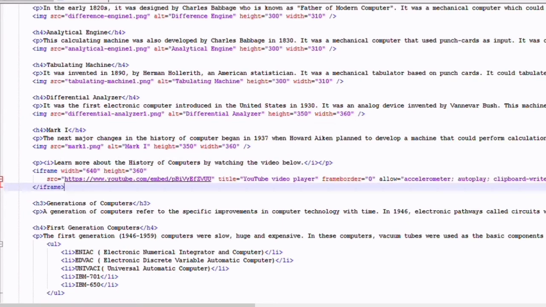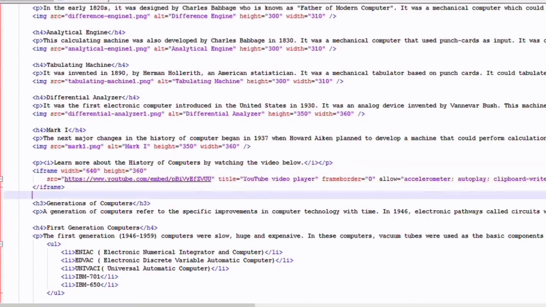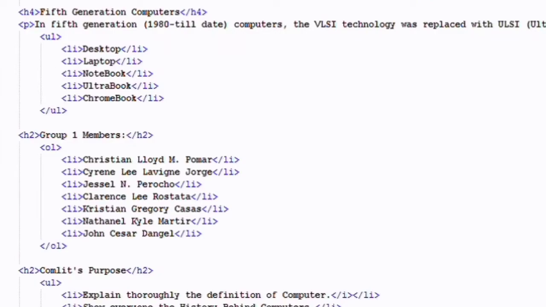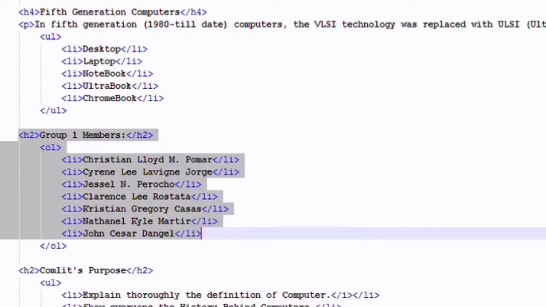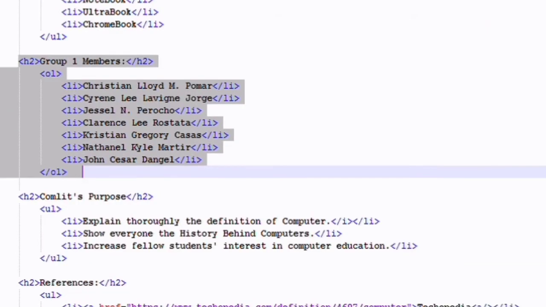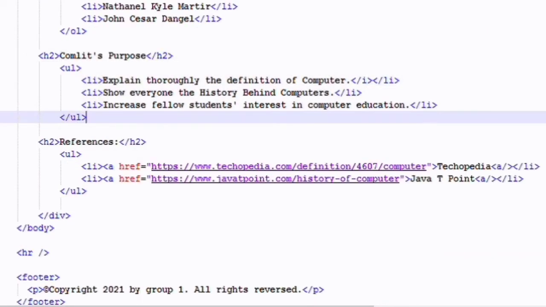But here, when we see this part right here, this is part of a YouTube video. To start inserting the YouTube video, we need the iframe here, and then the size of our YouTube video to be inserted, I've just put 640 by 360, and then the source here, and we'll put the URL, and then I've just copied it from the YouTube URL. And then the end tag for iframe, and as you can see, we've inserted our group names, group members, and then the Comlet's purpose right here.